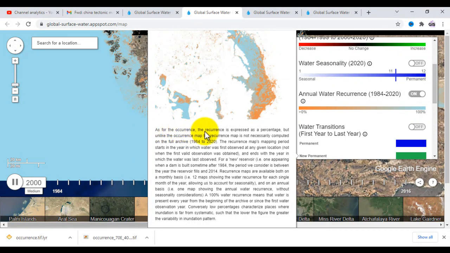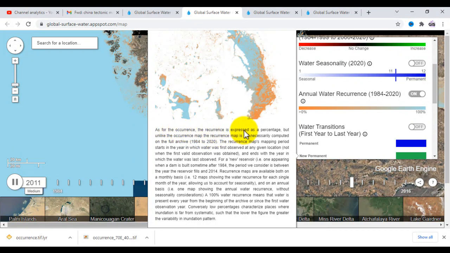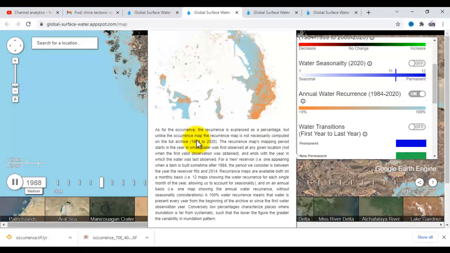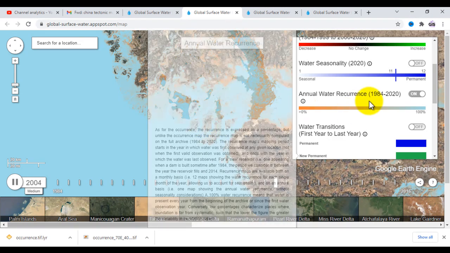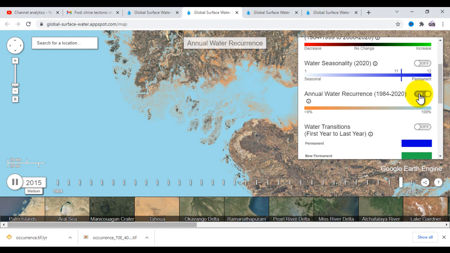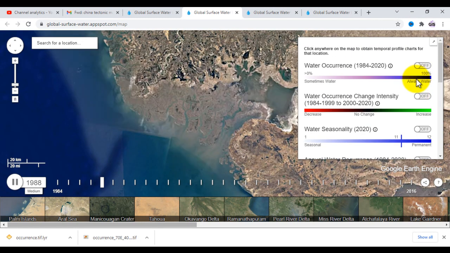As with the occurrence, the recurrence is expressed as a percentage, but unlike the occurrence map, the recurrence map is not necessarily computed on the full archive from 1984 to 2020. Read this box carefully. If you need the download link, I will show you how to download all these types of data. So now we are moving toward how to download this type of data.